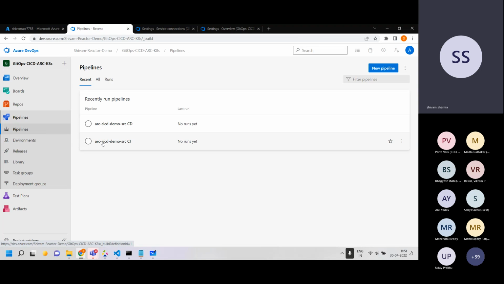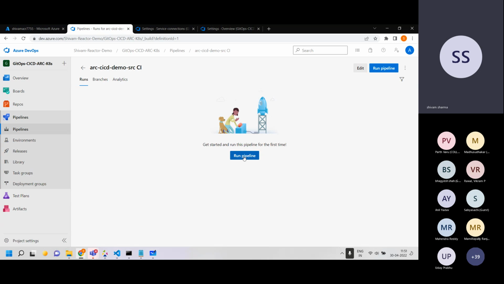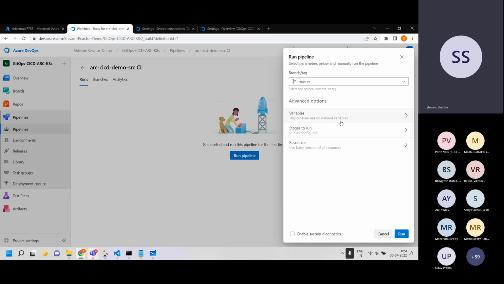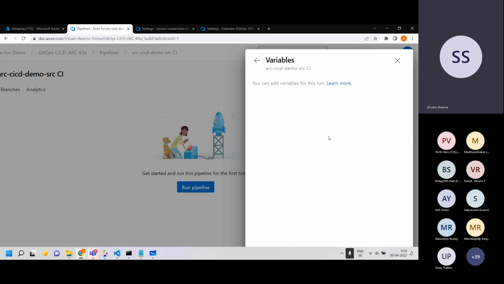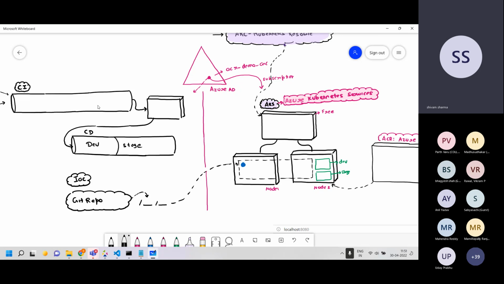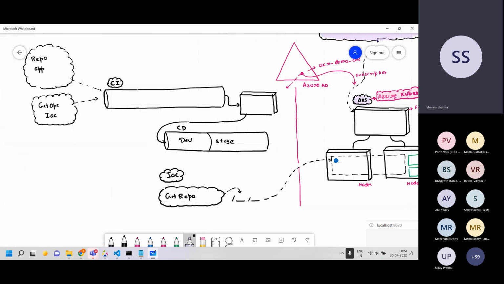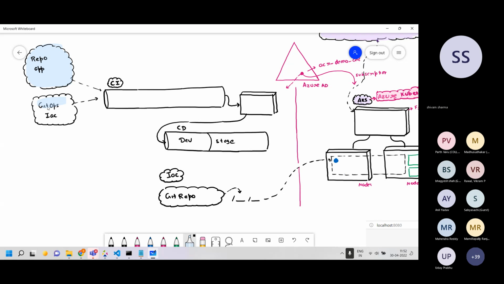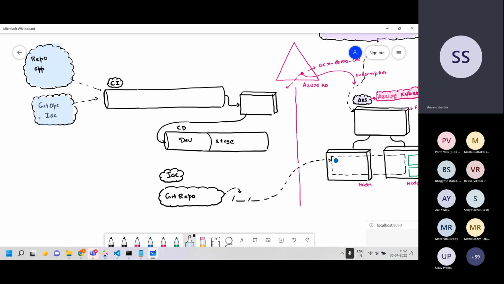Okay, I will run it manually. And I think it will require some permissions to be given. So let me see if any error is coming. No, not yet. Great. So let's run the CI. So this is executing right now. We could have gone to the GitHub repository, but that repository which we are using is not my personal repository. It's a Microsoft repository. I cannot commit there. So if you fork it to your own repository, then you can do that. I will manually run it.